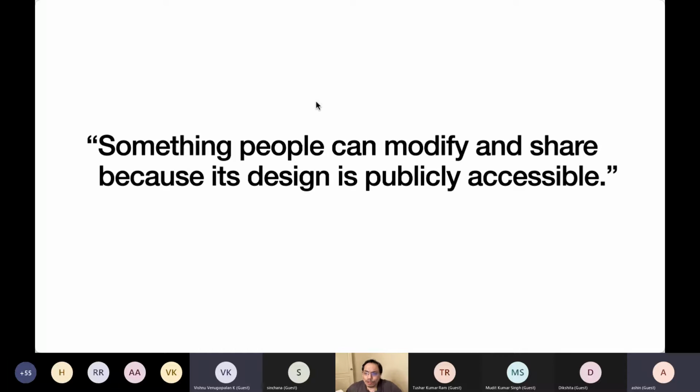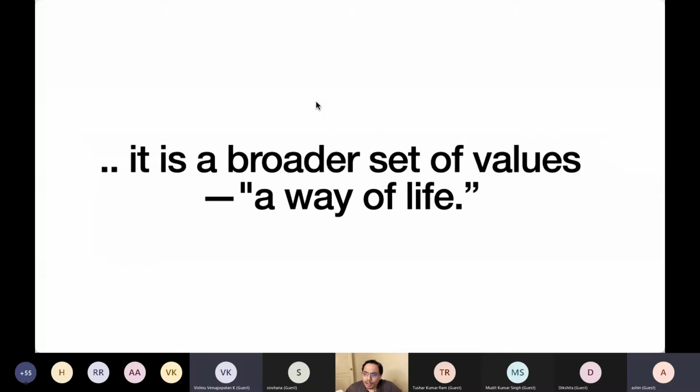But as open source software, open source hardware, and other open source initiatives have evolved over the decades, so has the definition. Now it is not just a shareable piece of software, implementation, specification, or framework. Open source is now a broader set of values. It is actually a way of life.